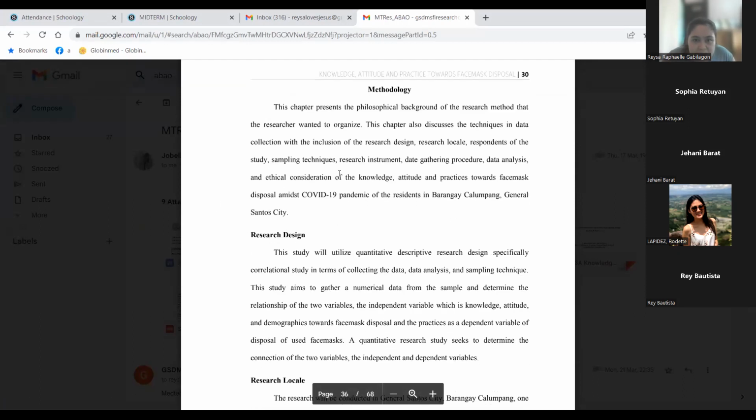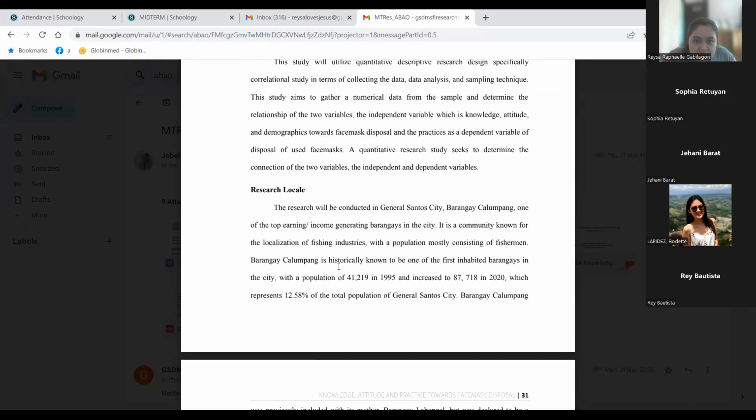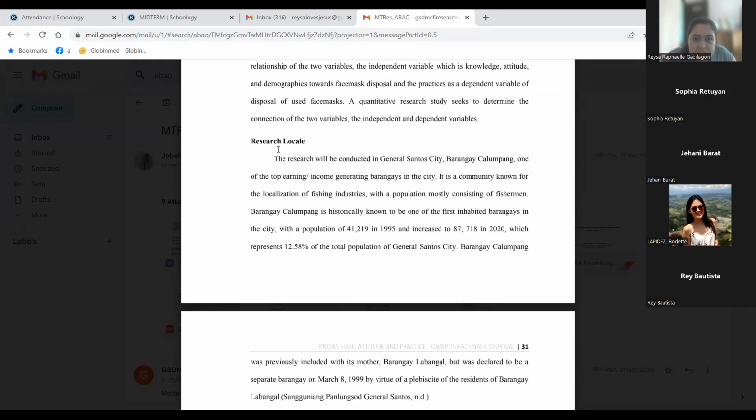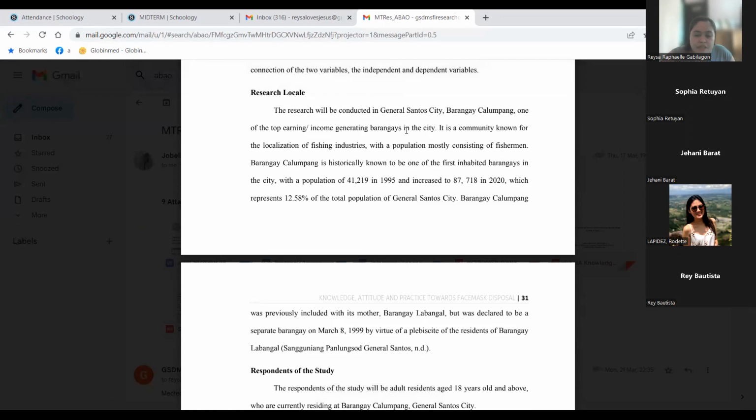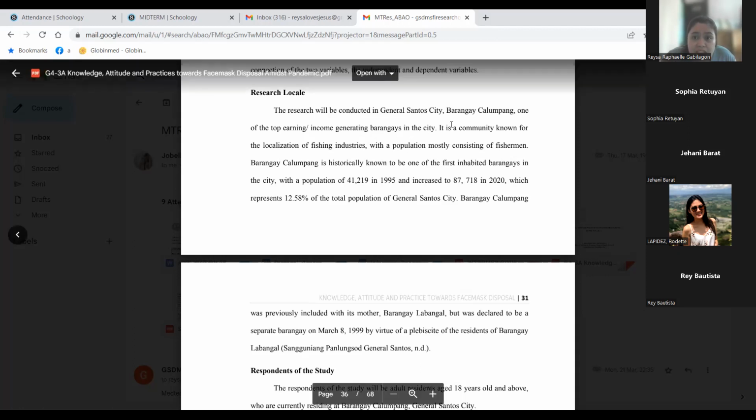Okay, so here is the methodology. They have the research design, and after the research design, they have the research local. So as you can see, ganun pa rin the research. Although this is not the final paper ha, kasi hindi pa siya na past tense. Pero future tense kasi proposal paper kasi nila ito. So the research will be conducted in General Santos City, Barangay Kalumpang.